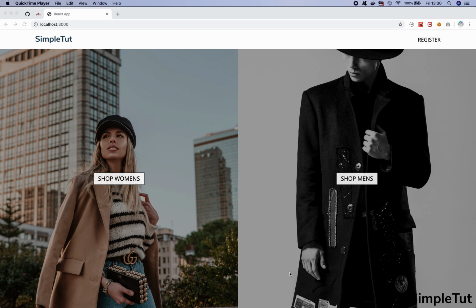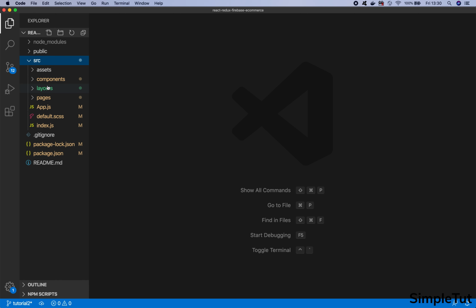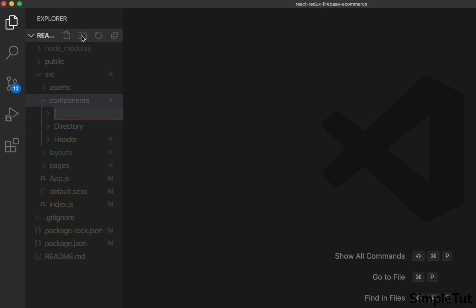At this point, we've managed to implement routing and custom layouts into our project, and that's fantastic. But as a bonus section to this tutorial, I'm going to create the footer component so that I can show you how to implement new components into our layouts. We're going to come into our source folder, go into components, and create a new folder called footer.